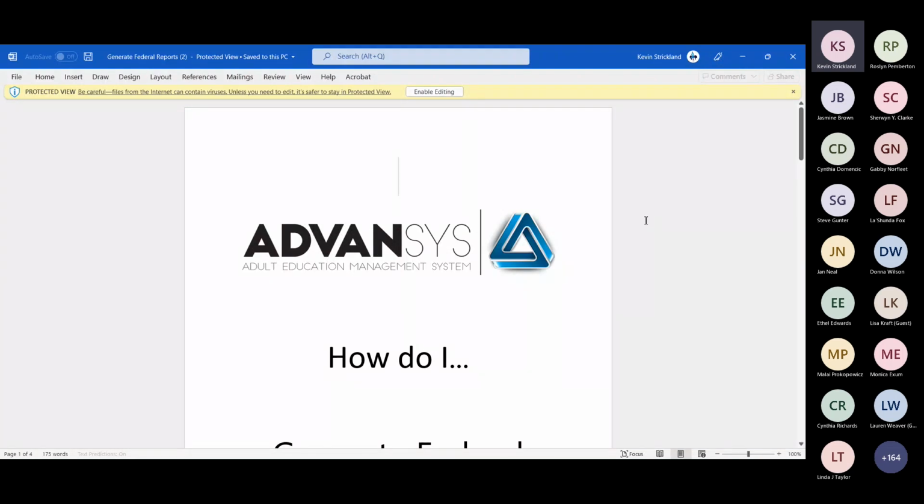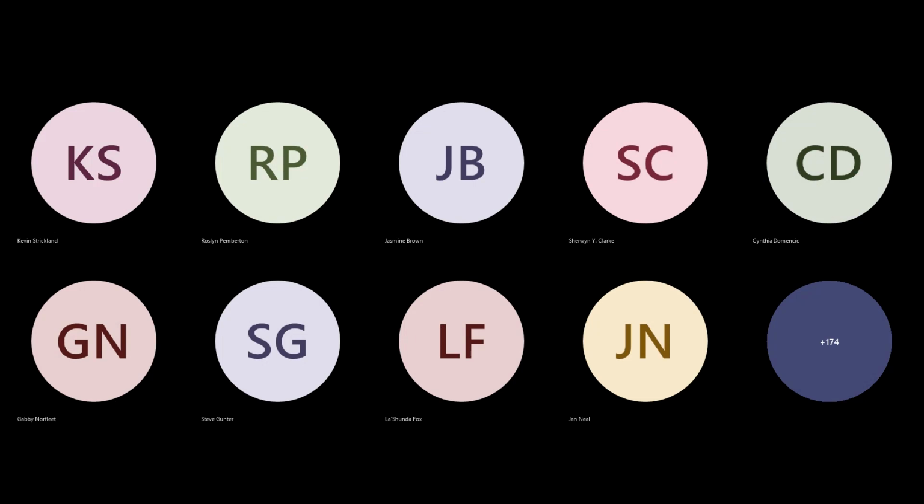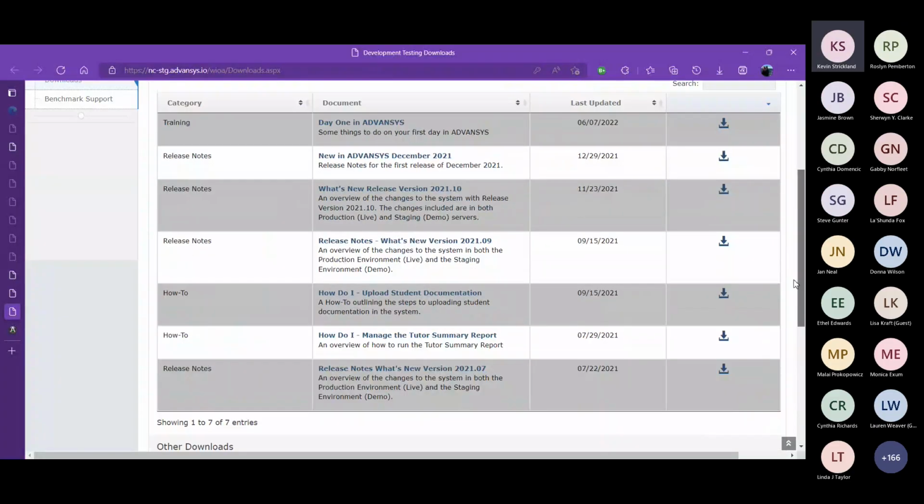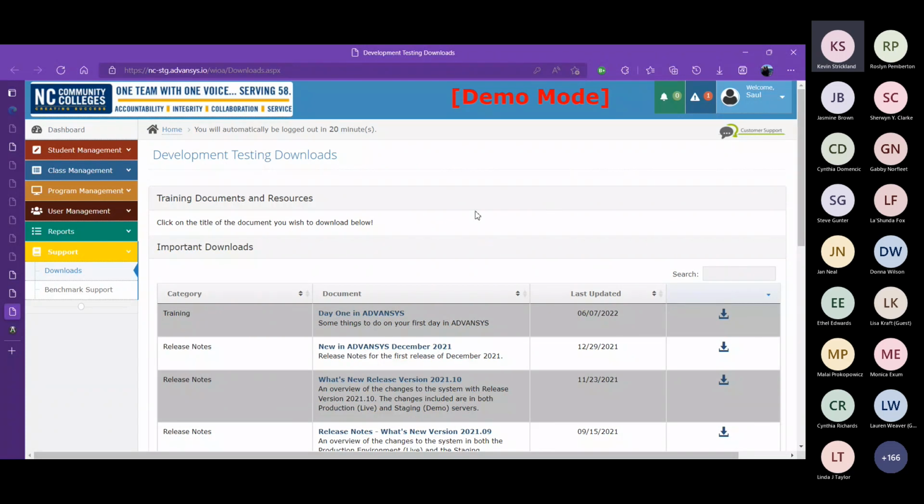Before we started the presentation, I wanted to give you the option to go and download those yourself if you chose to, either now or at some later point. I'm going to go back to the system itself. ADVANSYS is divided into multiple sections. If you look on the far left-hand side where the navigation menu is, you'll see student management, class management, program management, user management, and then reports.